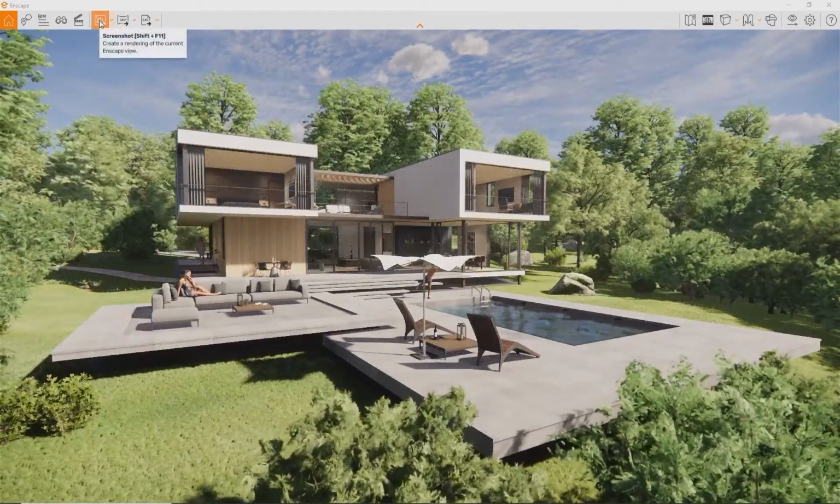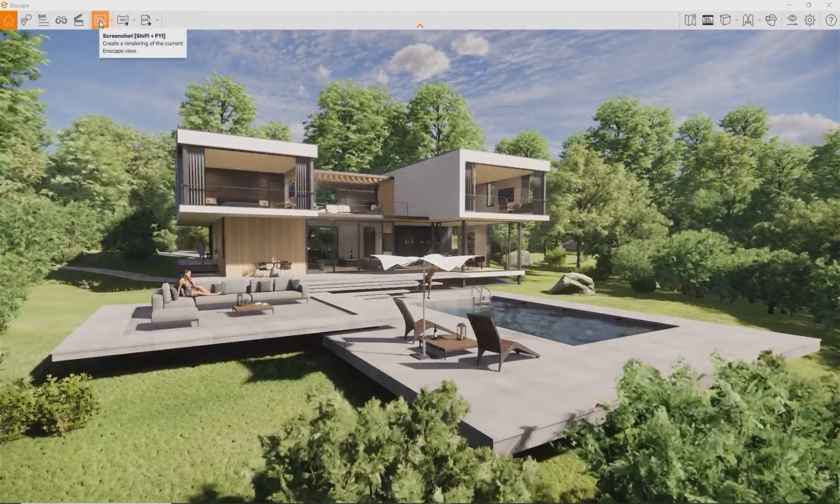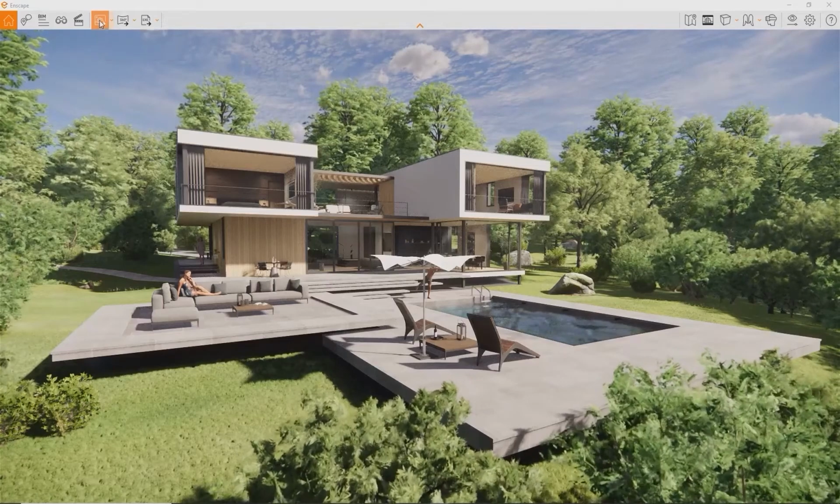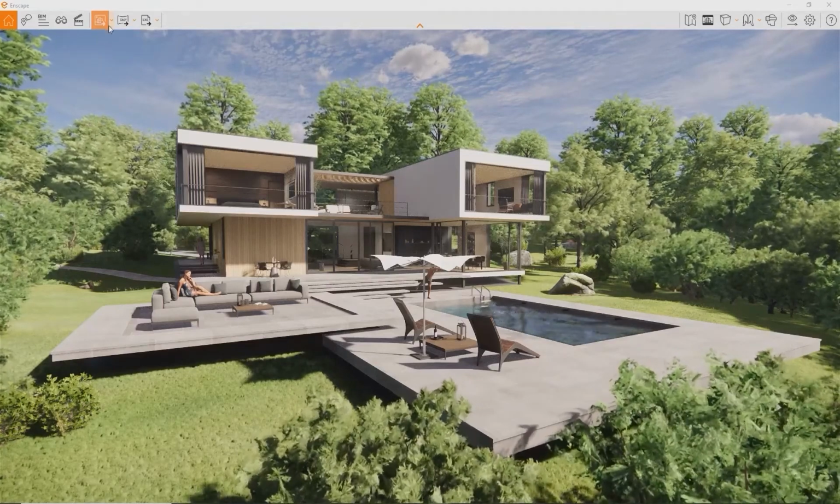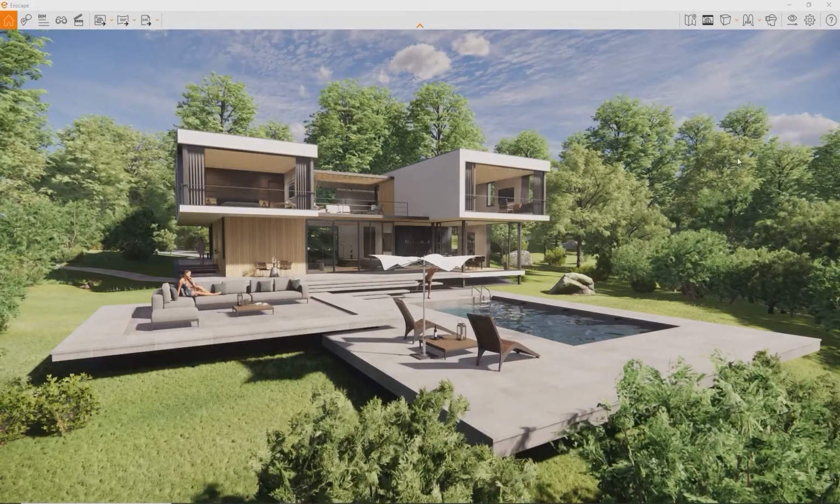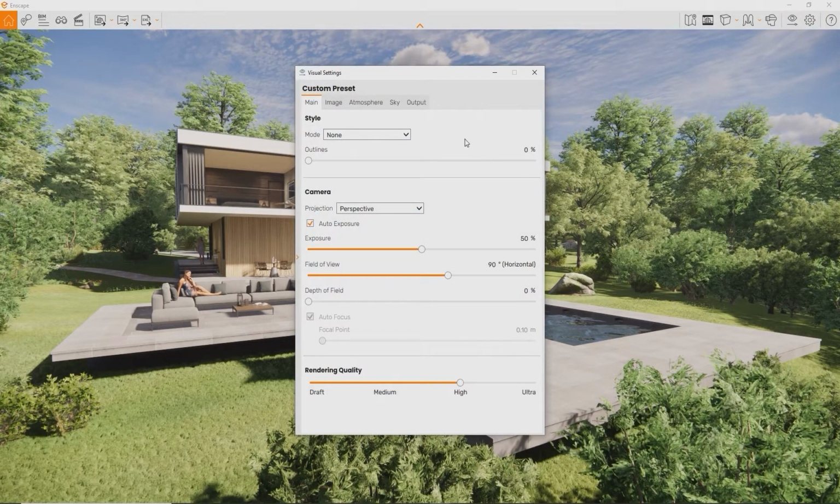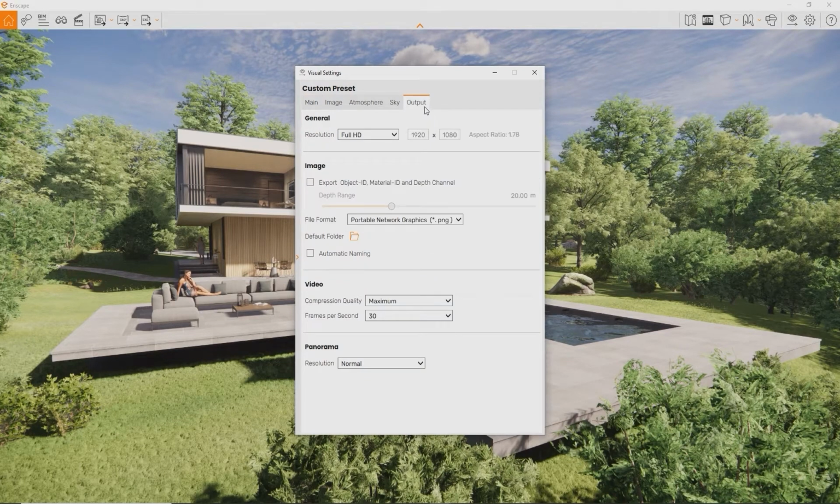Done. So, to have something to tell you in this lesson, let's go over some more details and settings that you might want to use to set up an image. First, the resolution. You can change it in the Visual Settings Output tab. If you don't know what resolution to go with, leave it at default. Full HD is perfectly fine in most cases.